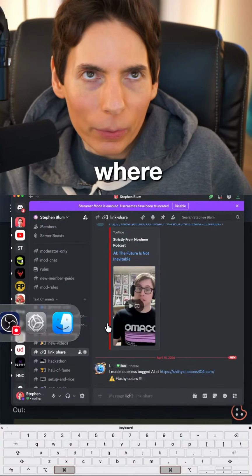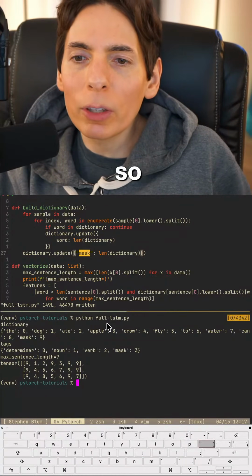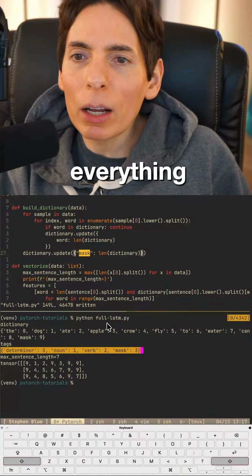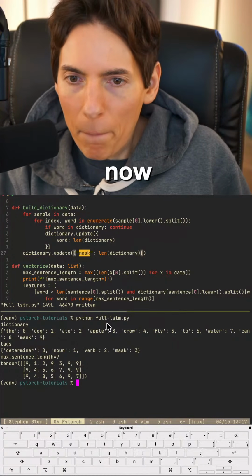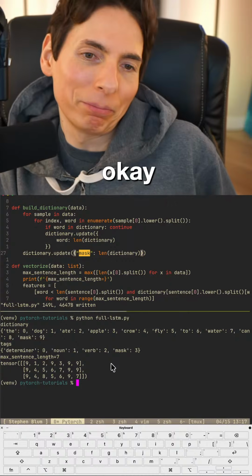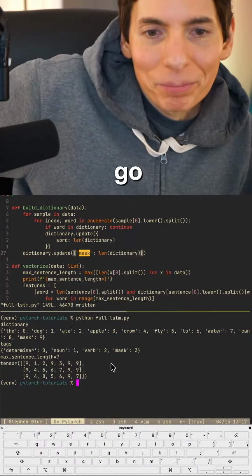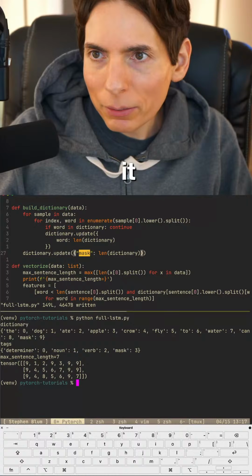All right, where are we at in our code here? So we had a problem. Now we've got everything correct, and the mask is showing up properly now. The mask is padded correctly. Nice. Okay, we're good to go. Ask if it knows Stephen Blum. All right, let's try it.